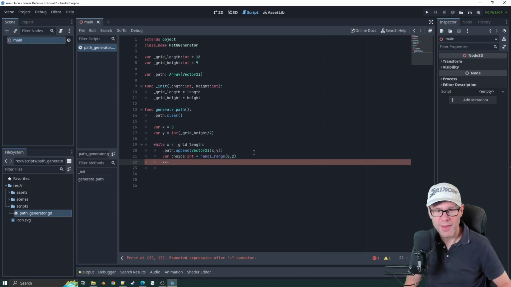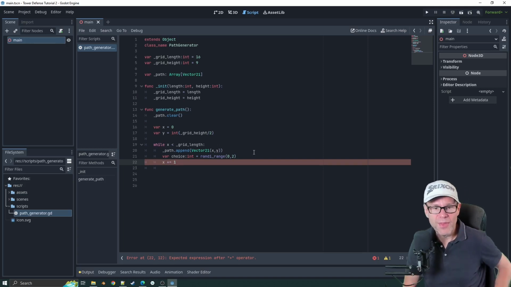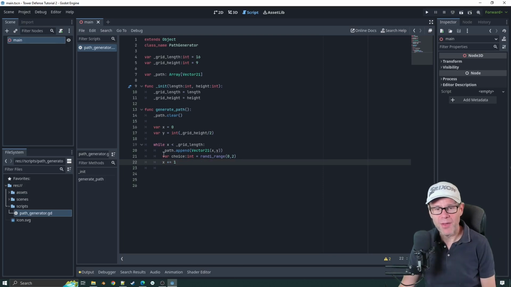All right. So the path, and you can't say x plus plus, it's x += 1. All right. And so all that will do is create a path array of (0, 5), (1, 5), (2, 5), and so on. So let's just do that.